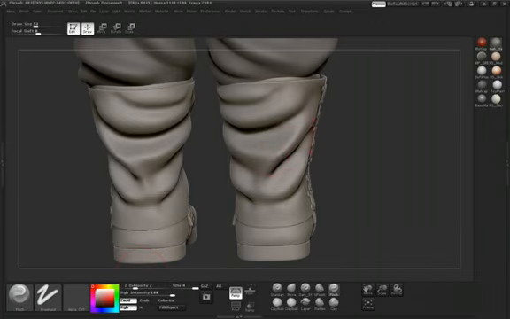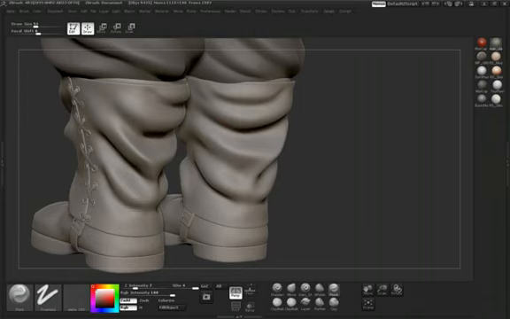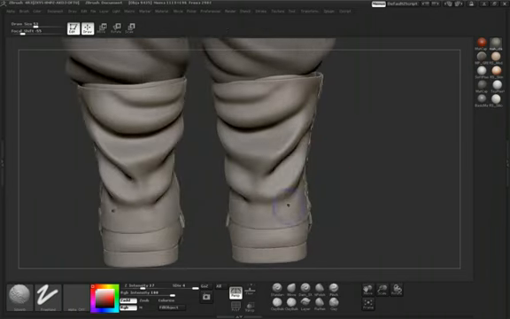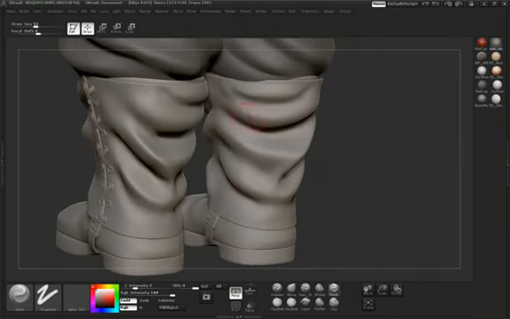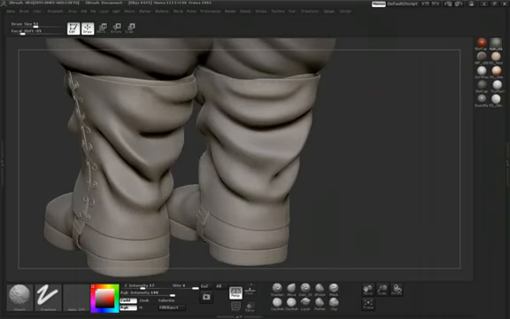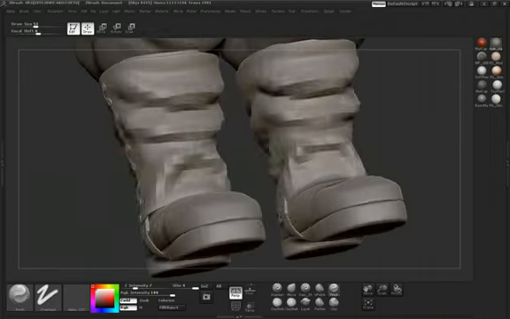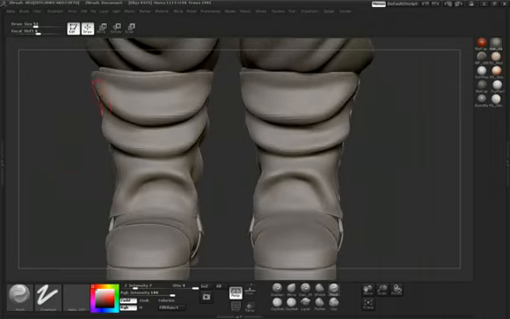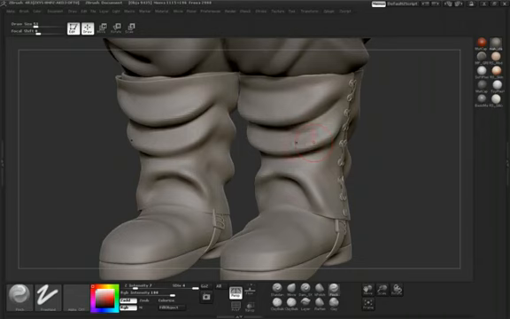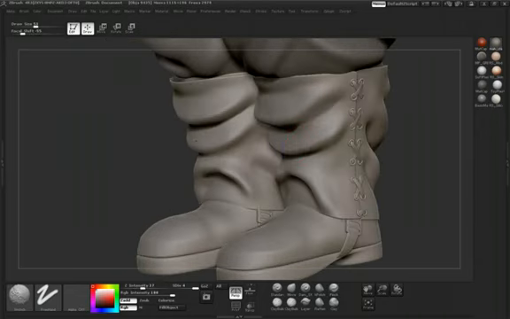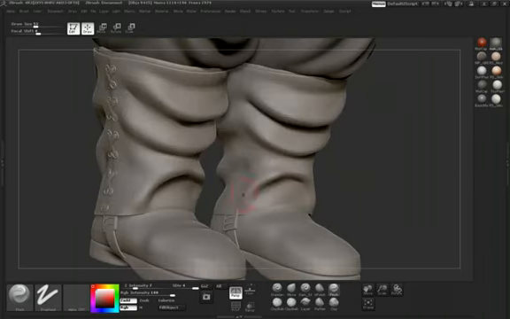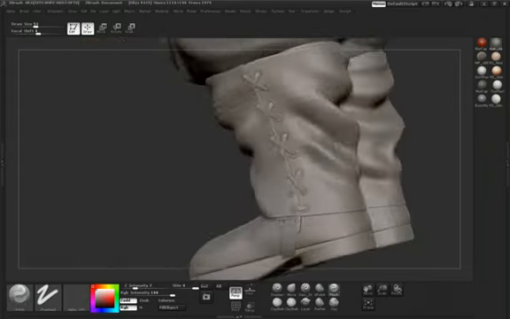As you can see, I'm using the pinch brush here to pinch up a little bit of the folds so they're a little bit tighter. Because not everything is going to be 100% heavy folds. There's definitely a little bit more creasing in terms of the boots. I don't want everything to be that heavy. There has to be a little bit of pinching in terms of the folds, and that's why I'm using the pinch brush right now, just to basically tighten up the folds.